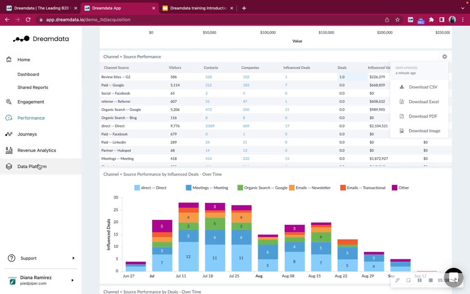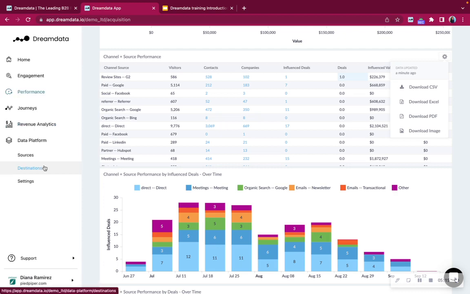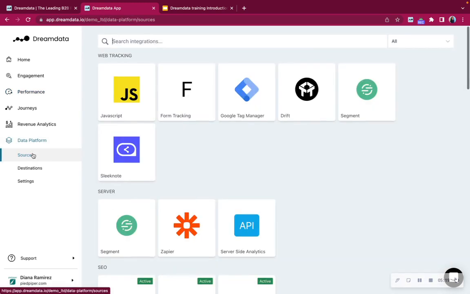Before you start working with Dreamdata, it is super important that you make sure you have everything set up under Data Platform. Data Platform consists of sources, destinations, and settings. Under sources, you will see everything that you can connect.